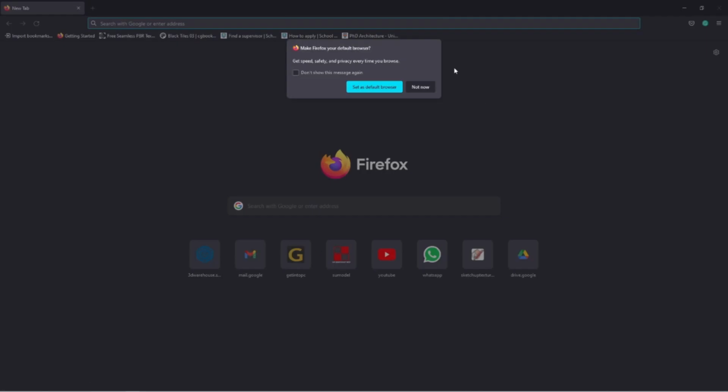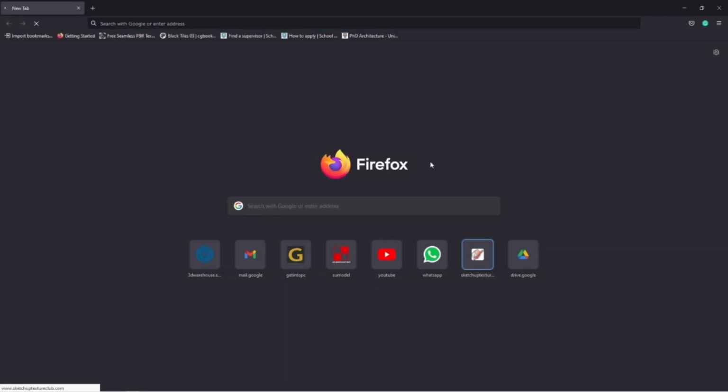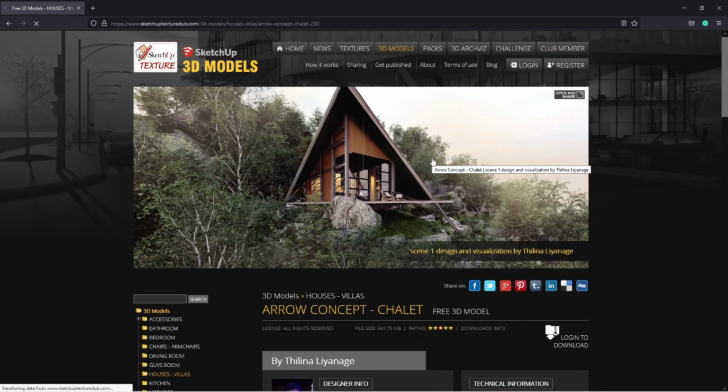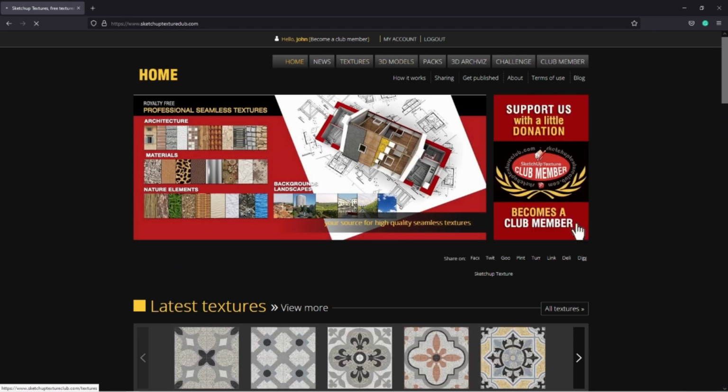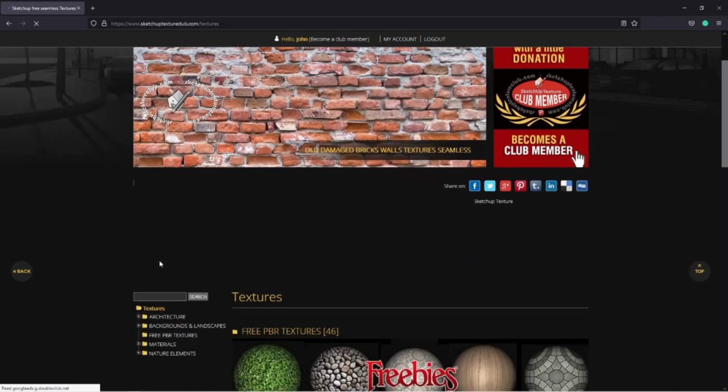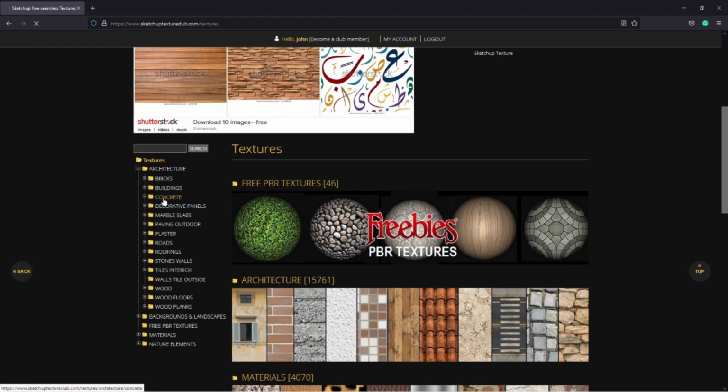So quickly, we want to get a tile, like a marble tile. I'm going into my SketchUp Texture Club account, then go to texture. You can create this for free. I'm using this for free now. I've not subscribed, so you can also get all this amazing stuff for free.